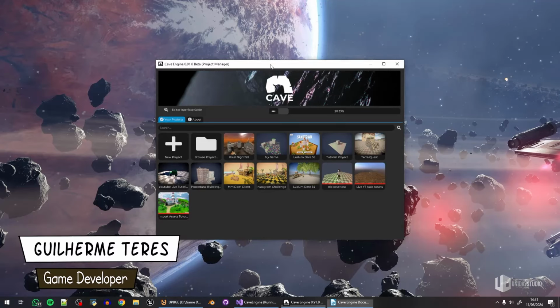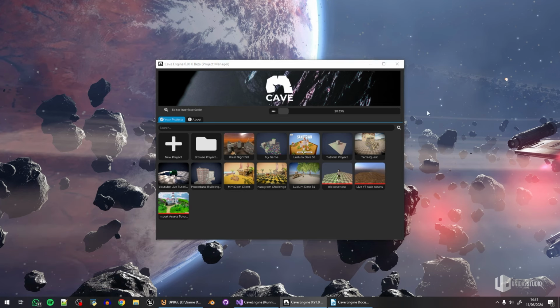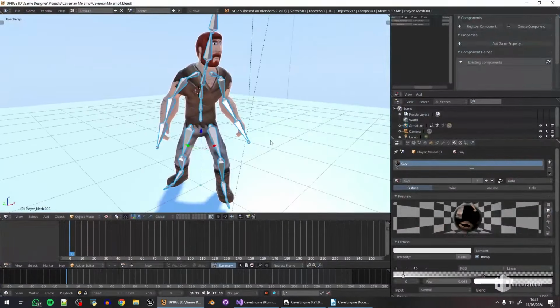This is a good one because this is sort of a tutorial on how to get started with Cave Engine and create your first third-person moving character. So I'm here with Cave. We'll create a project from scratch and then import a model which I have here already in Blender.